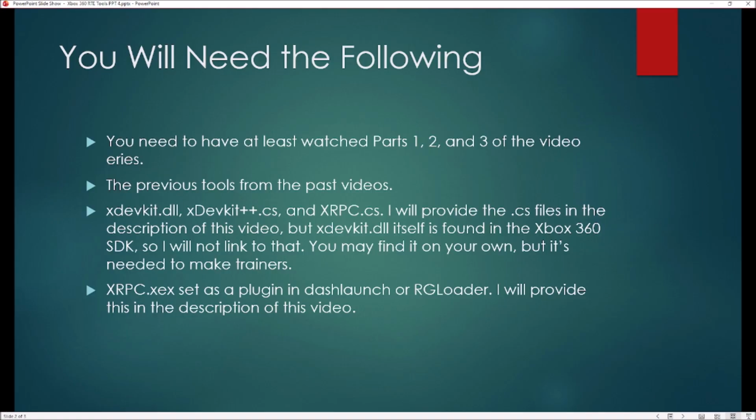Okay, you'll need the following. You'll need to have watched parts 1, 2, and 3 of the video series. You will need the previous tools from the past videos. You will need these three files: xdevkit.dll, xdevkit++.cs, and xrpc.cs. I'll provide the CS files, but xdevkit.dll itself is found in the Xbox 360 SDK, so I'm not going to link to that. You can find that somewhere on your own, but it is needed to make tools.